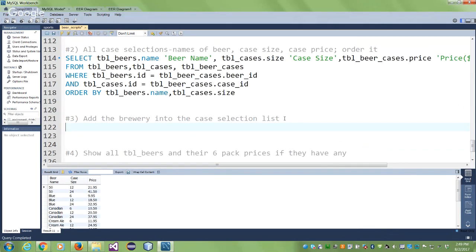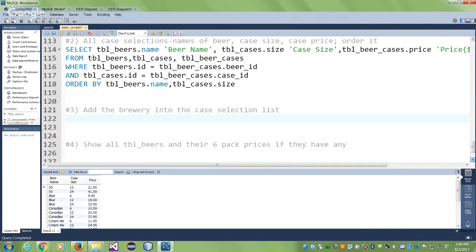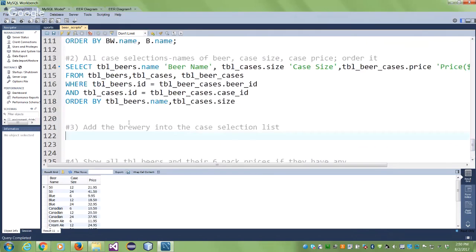Okay, add the brewery into the case selection list. So in the same list, I also want the brewery, who is brewing it. As soon as I say who is brewing it, I need an extra table. Okay, we are done. How many are left? Oh, only 2 are left. So it's not a big deal. If you want, I can complete it afterwards and put it. But this one is simple.